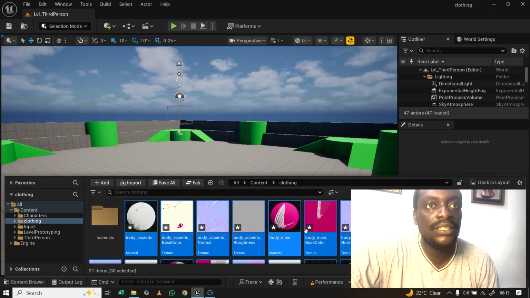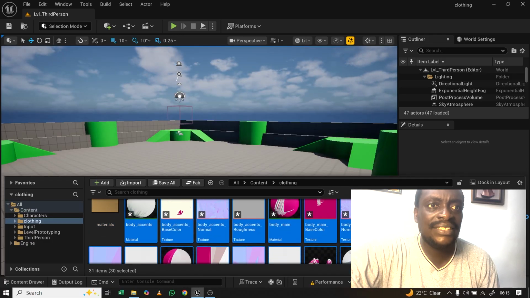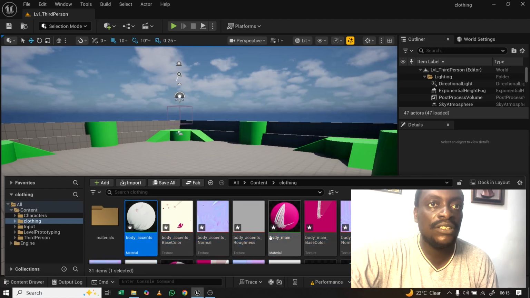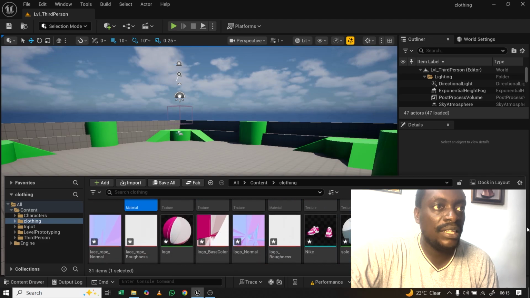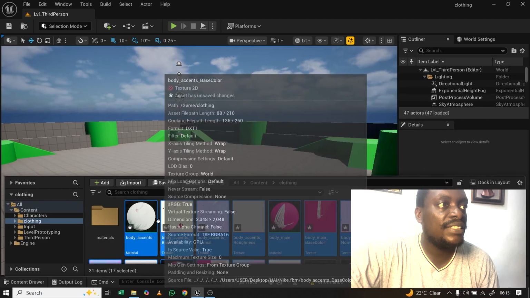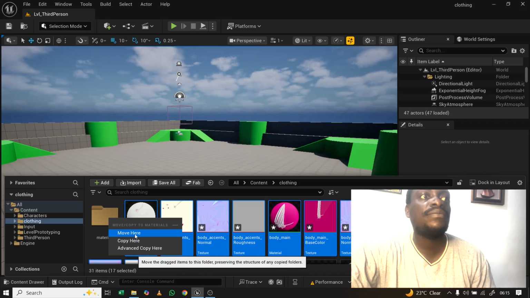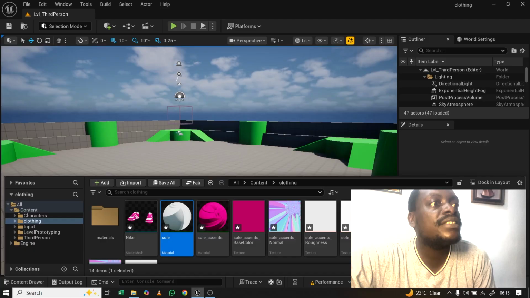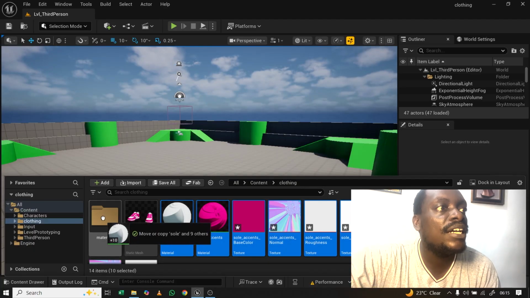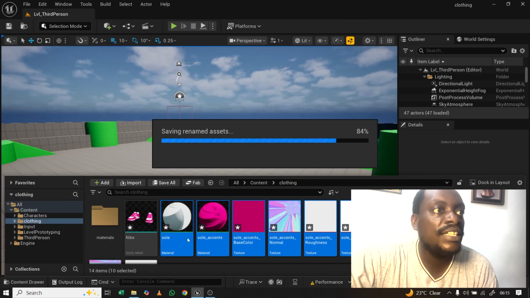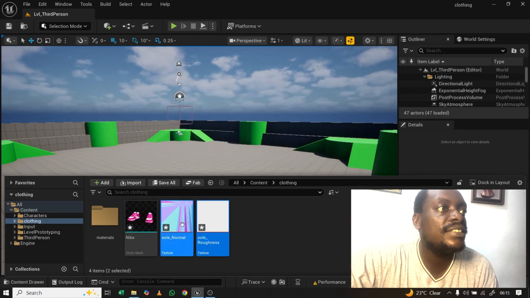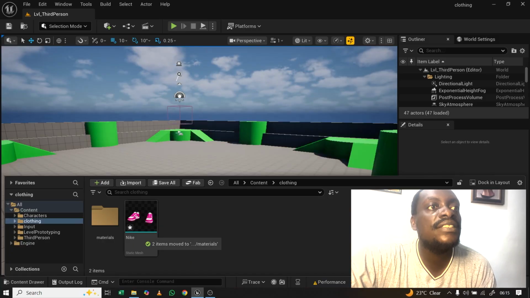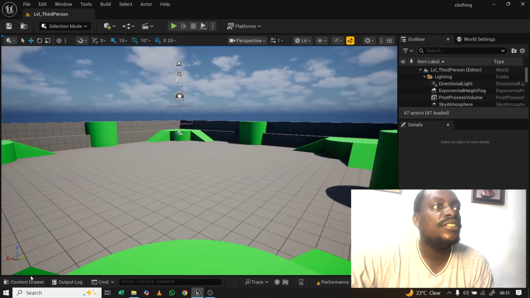So everything is imported. Let's drag all our materials into the material folder. So we select, shift select, drag it into the material folder, move. So we skip the static mesh, select all these, drag it in, and click on move. Select, drag, move. Okay. Save selected.